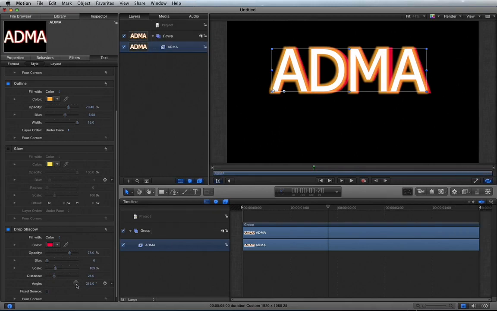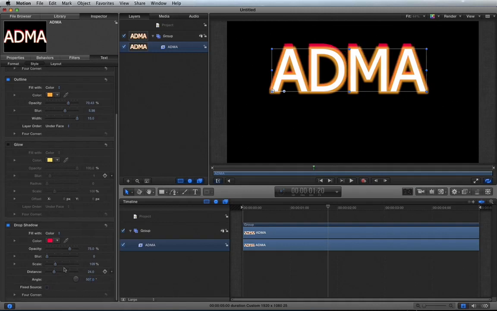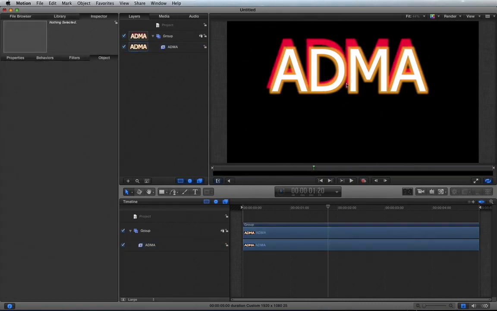And let's change the angle so we can really see what's going on here. Okay, and maybe let's do some blur on it. And let's increase the scale even a bit more, why not? And the distance. So I just really want to show you so you can see what's going on here. Okay, so we have two things going on. We have an outline going on, and we have a drop shadow going on.